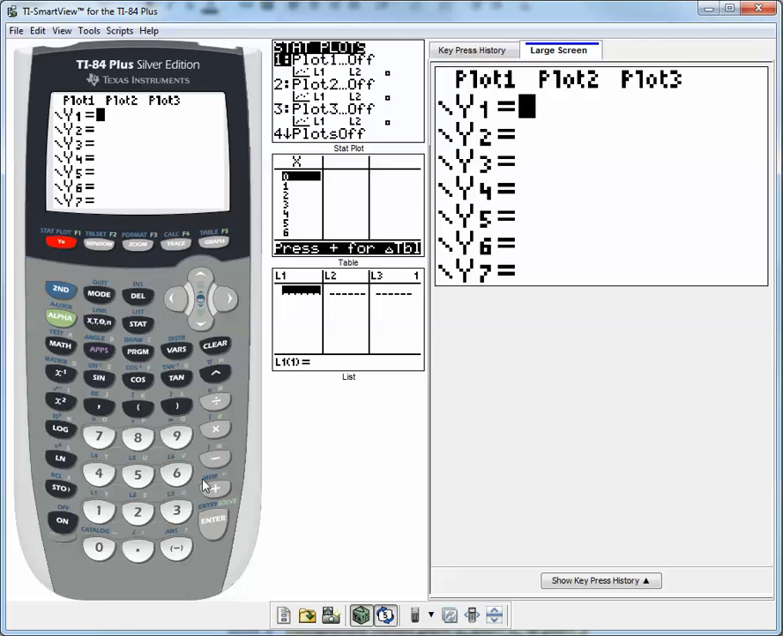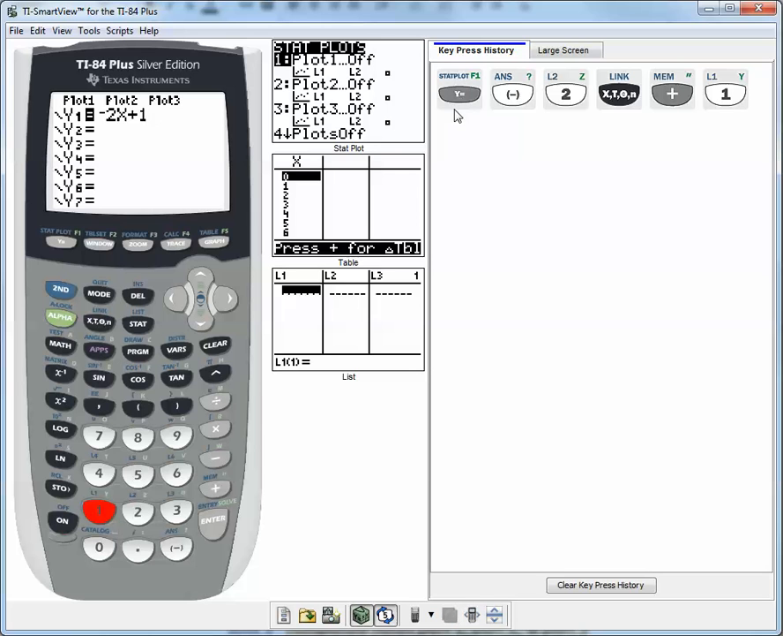So for example, imagine I have Y equals negative 2x plus 1. Notice how all these buttons that I'm showing up here, you can see as I go along what buttons I'm hitting. You can see that for the x key, I use the variable button up here.